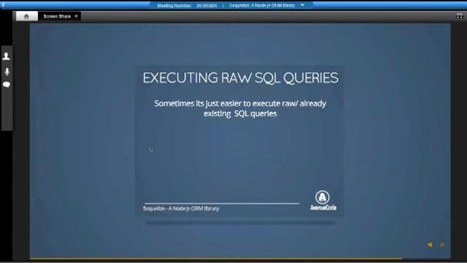Also, if you are working with an already existing database structure, sometimes you have already built SQL queries, like procedures, things to run like this. Sometimes it's just easier to make a query than creating models and things like that. So Sequelize provides you the method query to make it easy to run raw SQL queries.